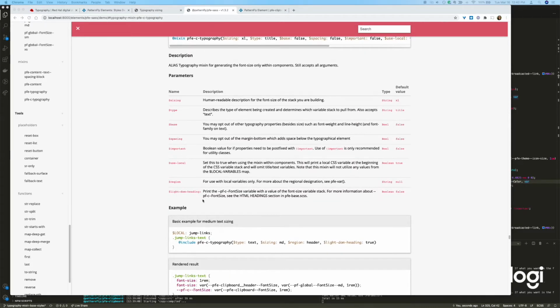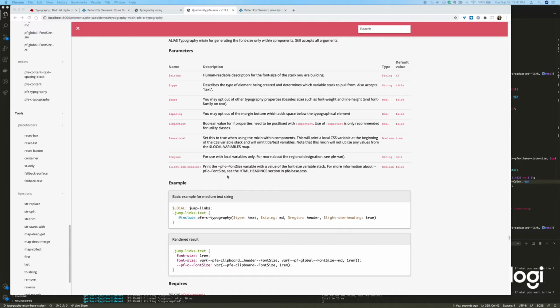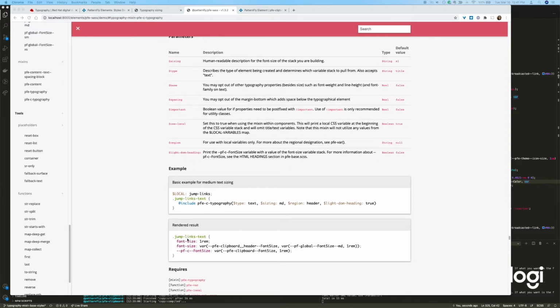And lastly, we have this argument called light DOM heading, which is interesting because it's actually intending to solve for a piece of light DOM, perhaps an H2 or an H3 or a paragraph that you are using inside of a component. Because of course that H2 might have default styles already applied to it from PFE base or some other style sheet. And so you want to give the component a hook to basically talk to that light DOM directly. So if you set this argument to true, light DOM heading, you can see it's here. What that's going to do is print this PFC font size variable, and it's going to set it to the value of the PFE clipboard font size. So it's going to inherit from that.